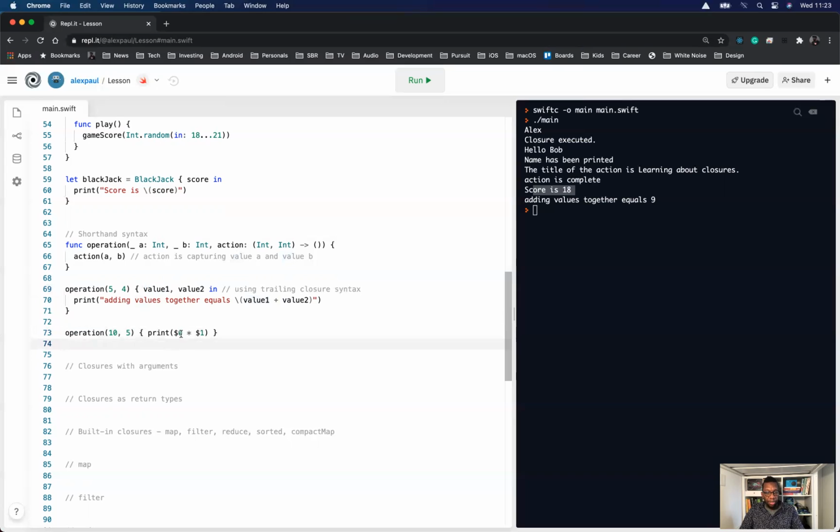So $0 is the first argument, $1, sorry, is the second argument. If I had a third argument, it would be $2. Okay? So this is how you use shorthand syntax with closures. $, followed by the value position. In that case, 0 position is value 1, 1 position is value 2 here.